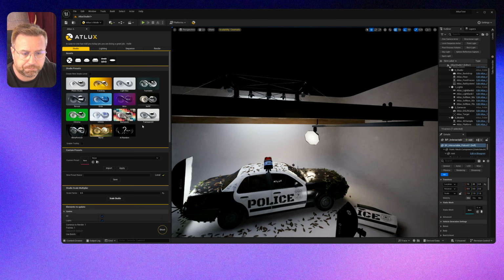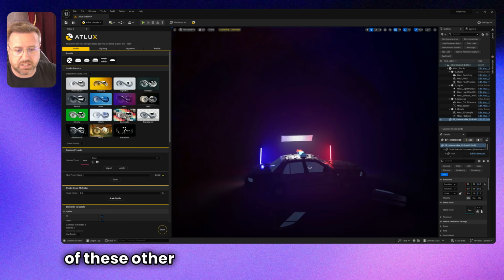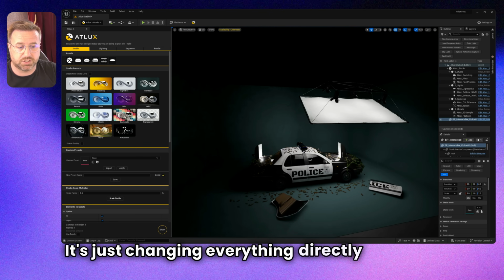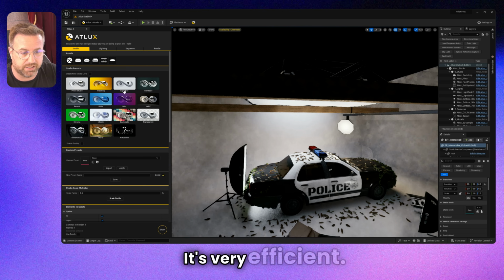There we go. And of course, if I just click on one of these other scenes, my object stays in there. It's just changing everything directly in front of me. It's very efficient.